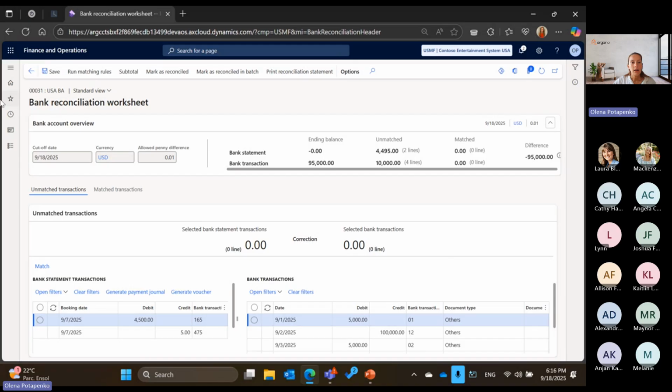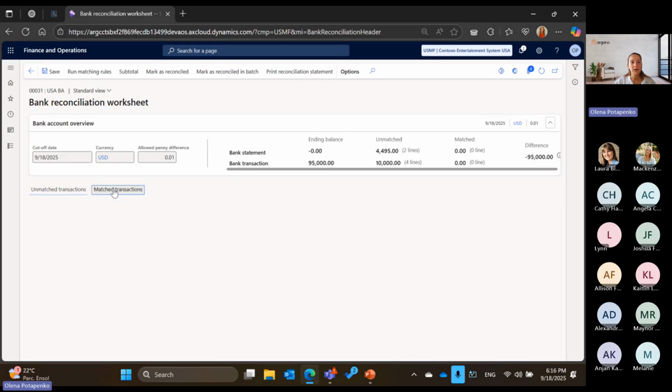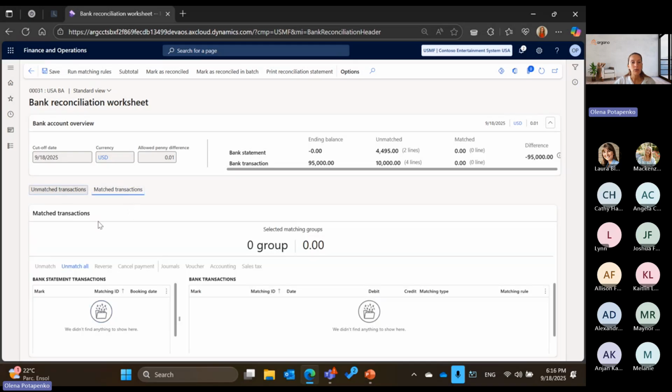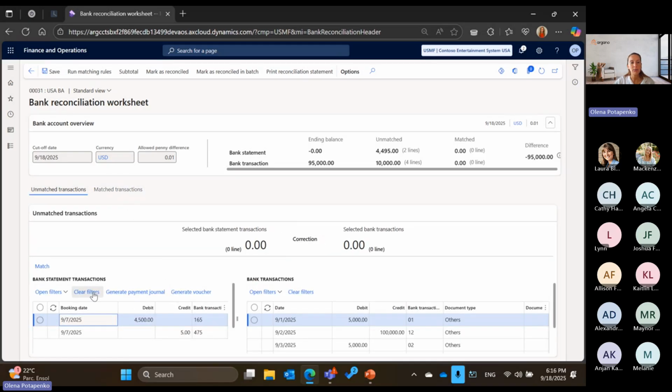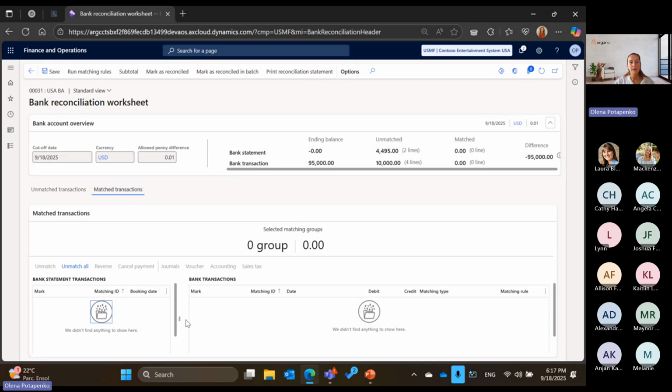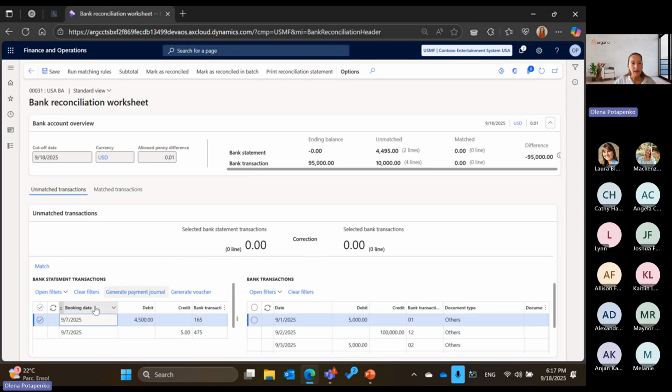And I see we have 2 tabs here, matched transactions and unmatched transactions. Now all our transactions are unmatched, but when I start matching, we will be able to see them in another section. And I like the colors, because now if something goes wrong, the system shows it in red, let's say, because I want to match.